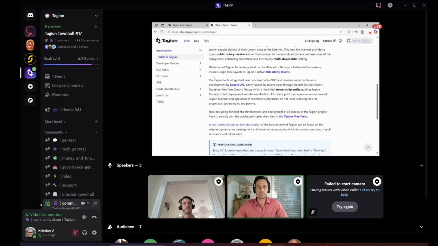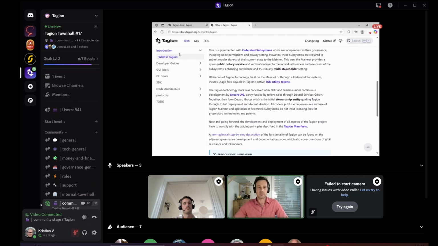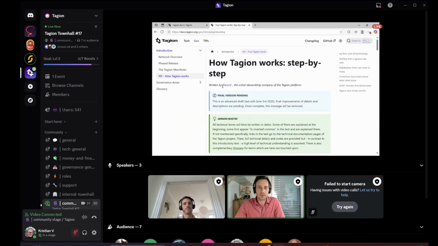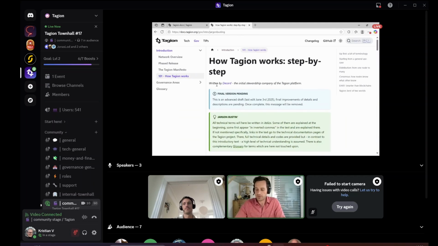If you go back to the Gov pages, there's just one more last thing to highlight. Here, again, that's just the introductory page as we just saw on the tech page, just telling you a bit more about governance. And here on the left-hand side, there's now a 101, how Tagion works. And that is also a new summary, kind of replacing all the narrative parts from the conceptual white paper, where we just try to introduce what that whole thing actually is.